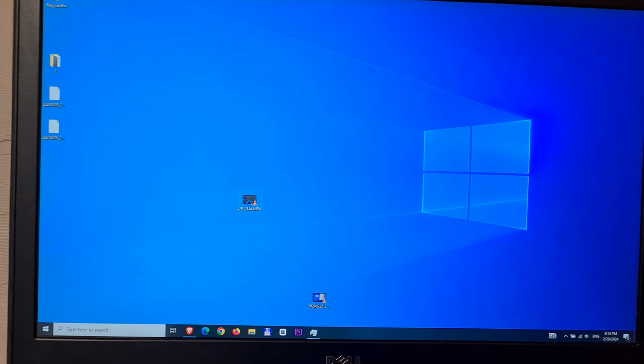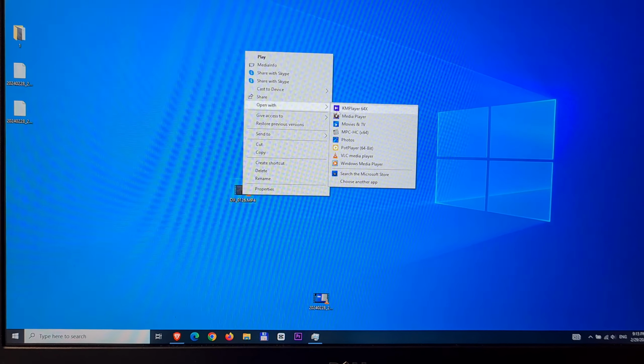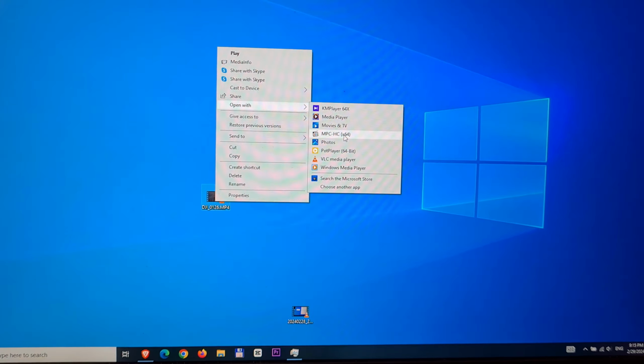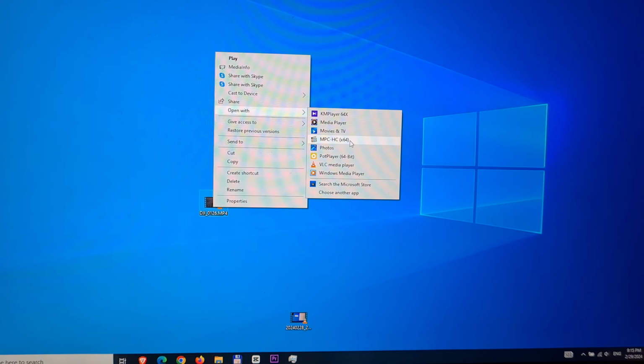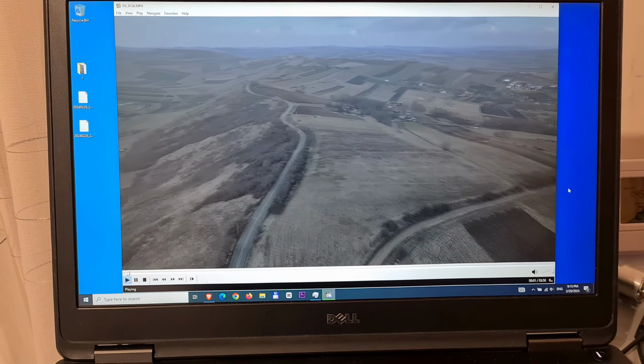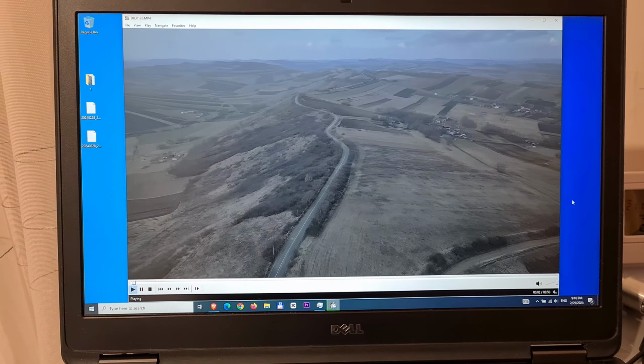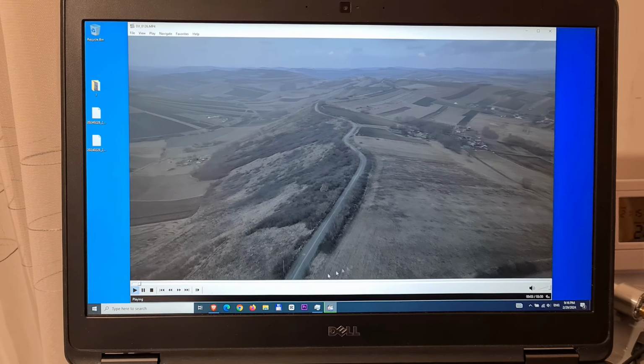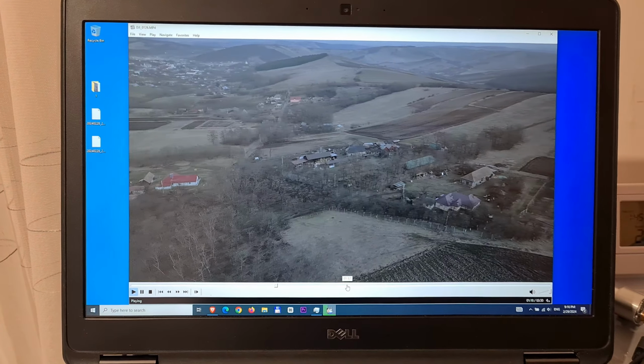By the way, if I right click on it and open it with this one, Media Player Classic Home Cinema, that's from the K-Lite Codec Pack, and this is playing it even better. So VLC is not doing a great job, this one is doing it somewhat better.